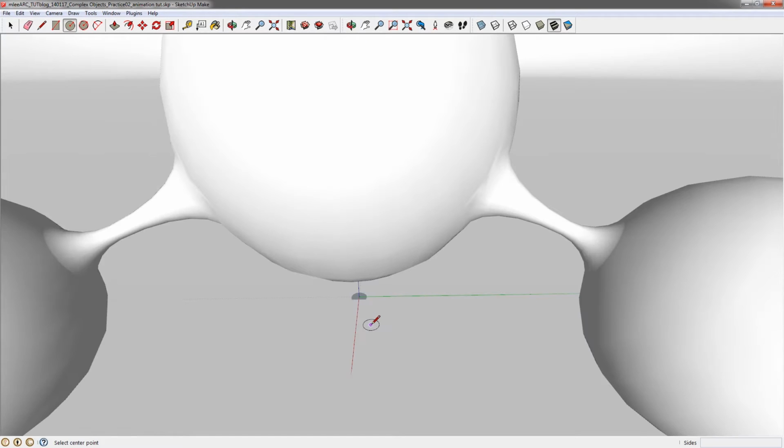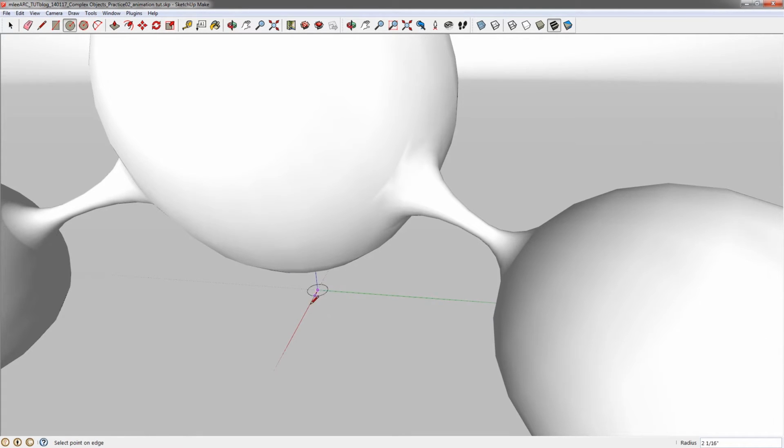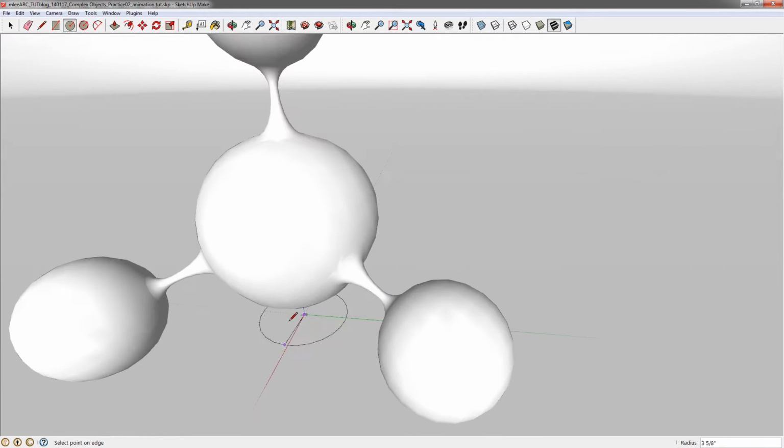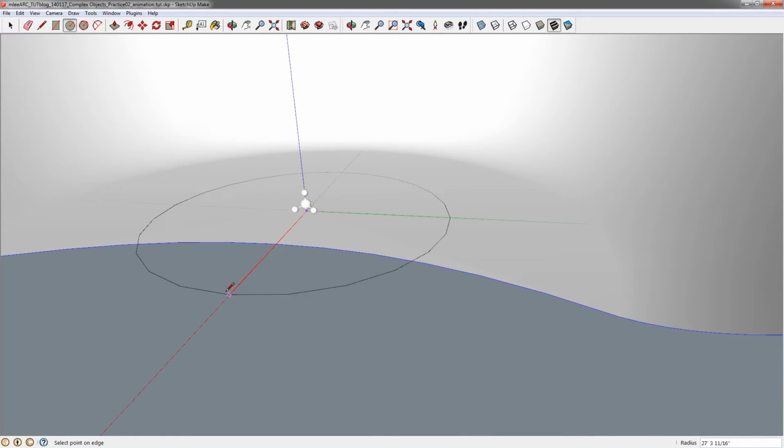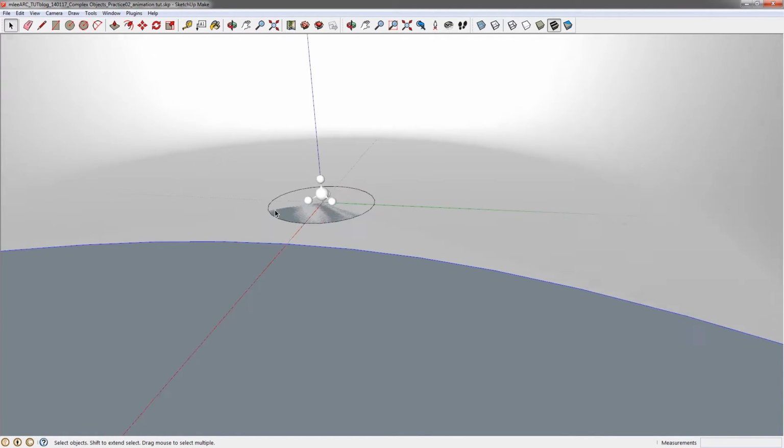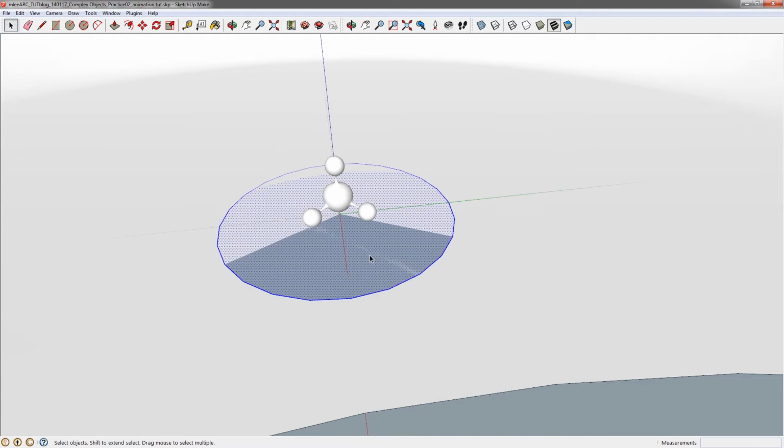So C for your circle tool, click the center point, and pull the radius out. I'm having trouble snapping to the red axis, so I'm actually going to zoom out a little. There you go, and there it is. And an 8-foot radius should do. So type in 8 feet and enter. And make that a group.